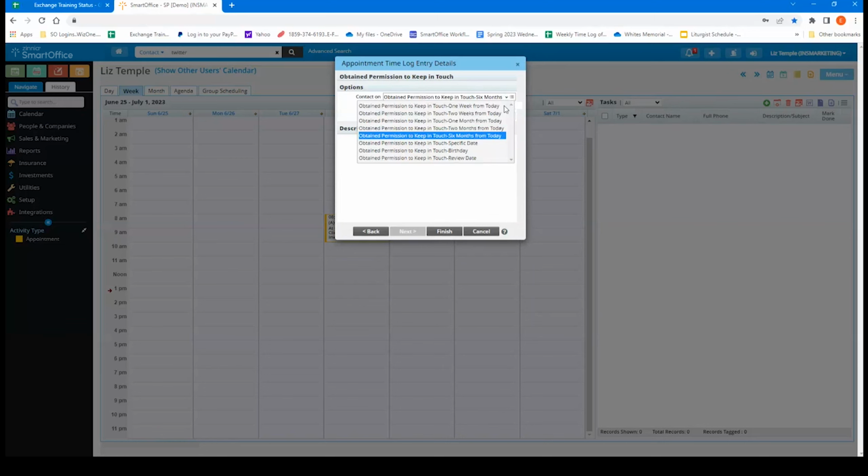So am I keeping in touch a week from today, 2 weeks, a month, 2 months, 6 months, a specific date, their birthday, and or their review date? So if you have their birth date in your contact record, you choose that and it'll put it on your calendar on their birthday. The review date, if you've got the review date in there on the contact record and you choose that, it'll automatically create the task on that review date. So what the heck? Let's say 6 months from today.